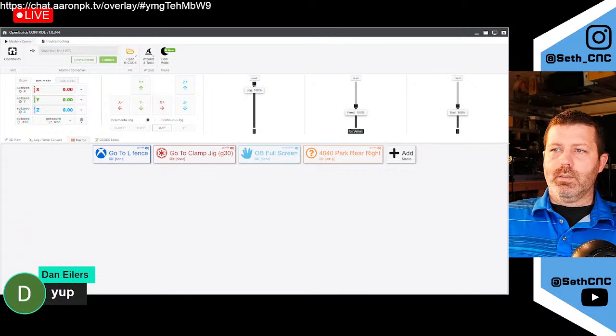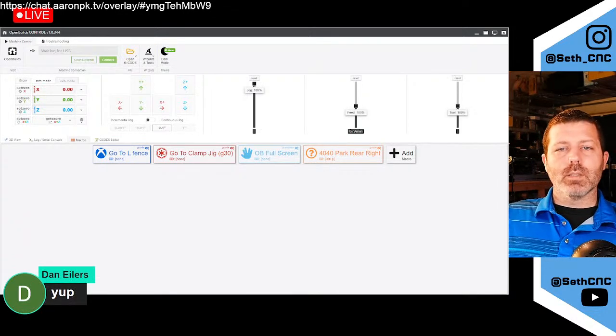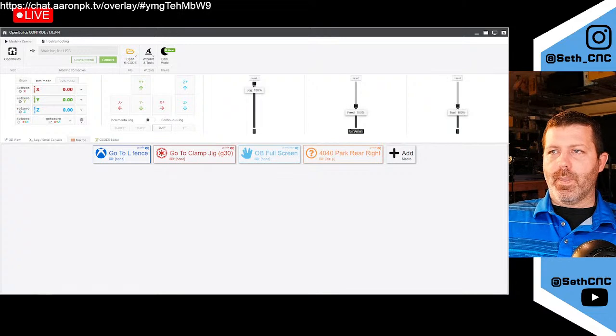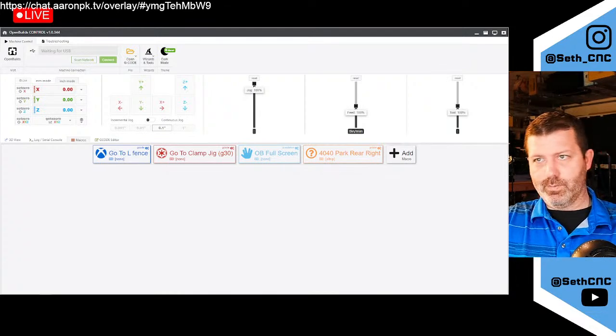Let's see, what else do we have here? All right, we can go over and I guess we can jump over into Easel real quick and set up the flag that I was going to do.